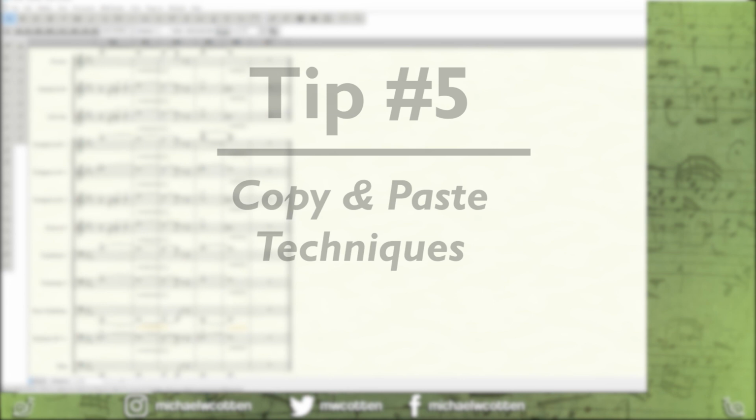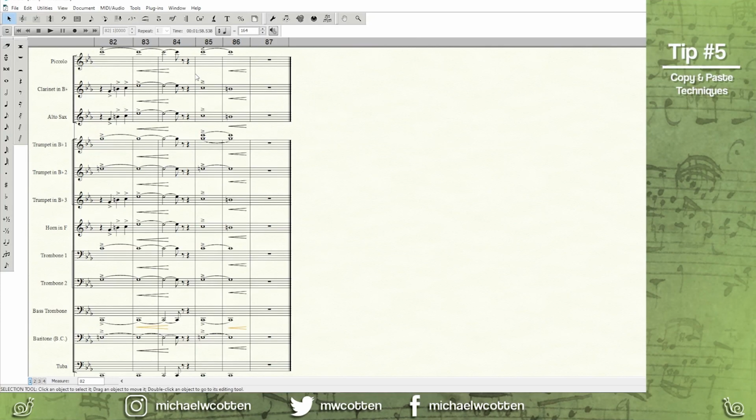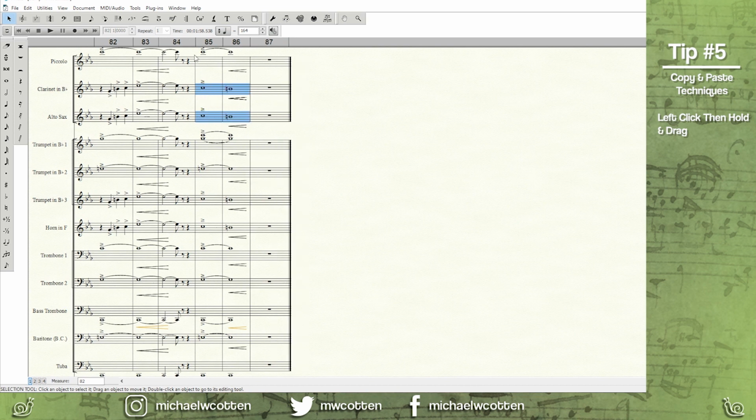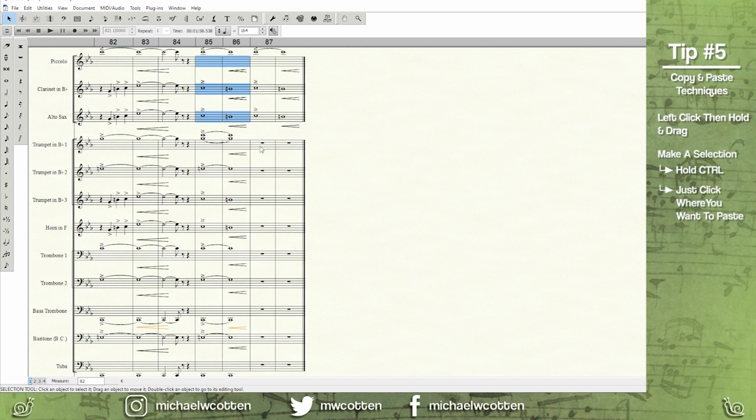In the 5th slot, we have various ways to copy and paste. The quickest way to copy and paste within the same score is to left click, hold and drag your selection, then let go, re-click within the same selection, then move it to wherever you want in the score. However, there are even faster methods than this. Once you've made your selection, simply hold Control and everywhere you click, the selection will be automatically pasted.